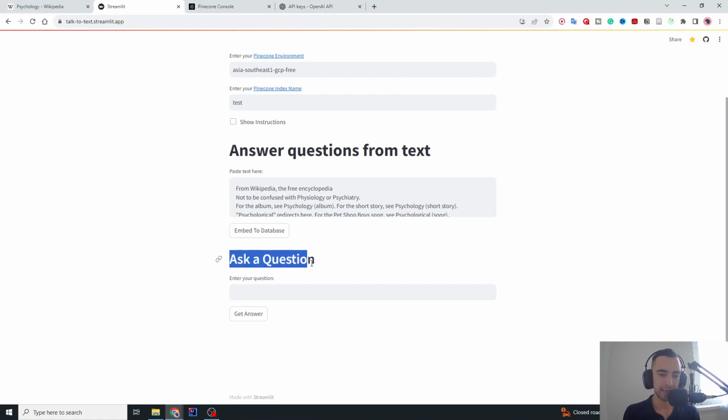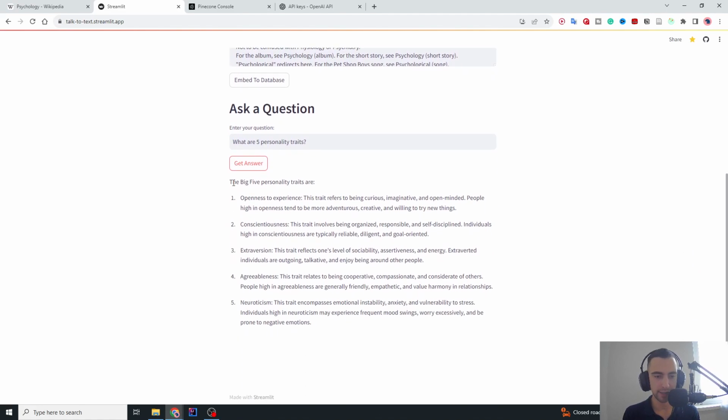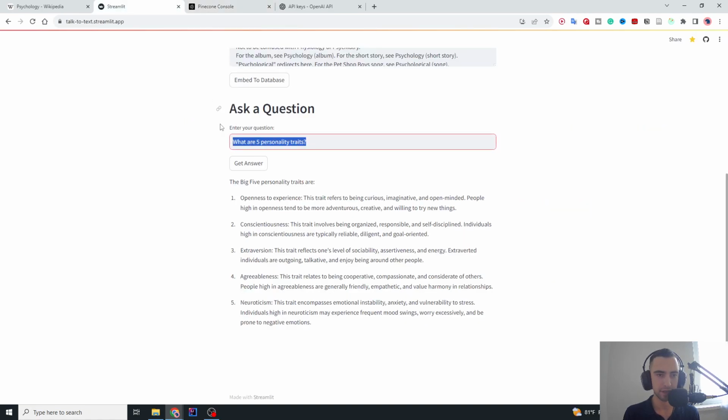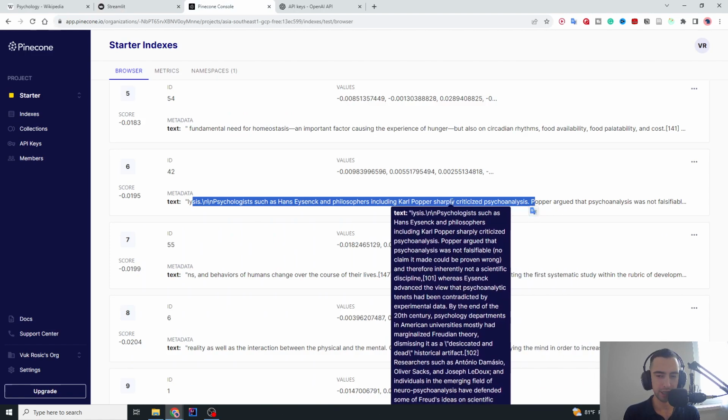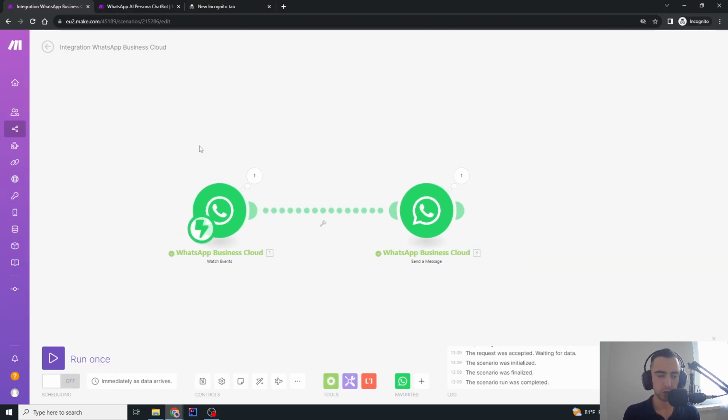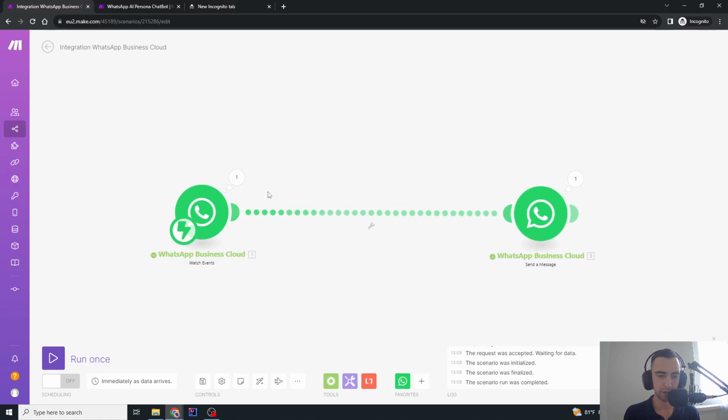And now we can test it, but we don't need to. We can just say, what are 5 personality traits, and then I'm going to say get answer, and then we got the answer. The 5 big personality traits are openness, conscientiousness, extroversion, etc. So this basically got the most relevant chunk of text based on the most similar values to the question, because it also turned the question into a vector, and then just looked at that chunk of text and passed it to ChatGPT, and ChatGPT generated this answer. Made it pretty.